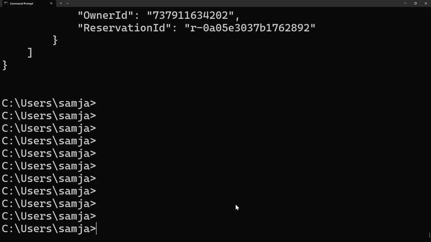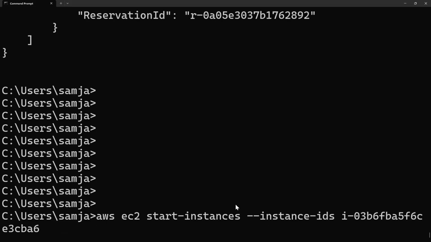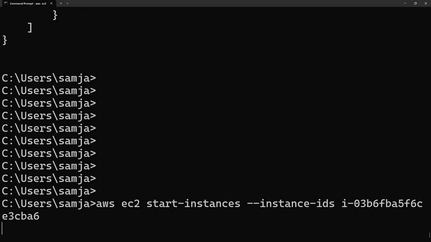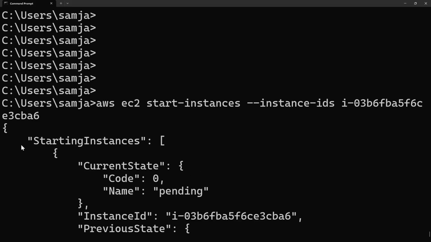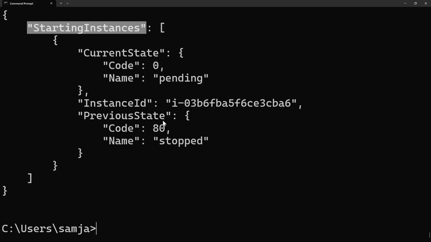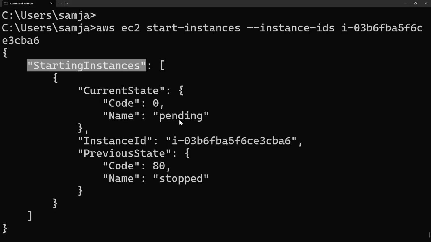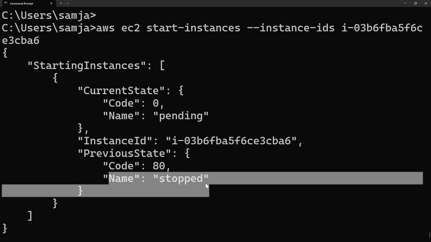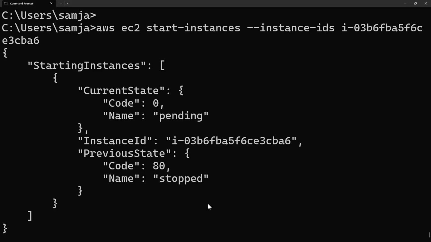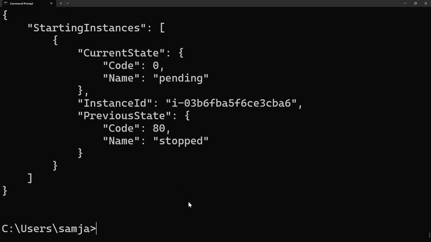Right, so let's try and bring it back now. Okay, good, it worked. It is starting. It is not started, but it is starting, and it was stopped. It tells us that the previous state was stopped, and they give a code. It looks like they give a code to all the states. So 80 is the code for stopped.